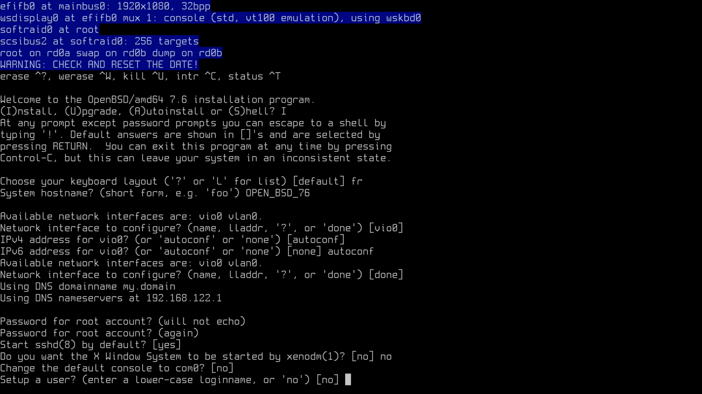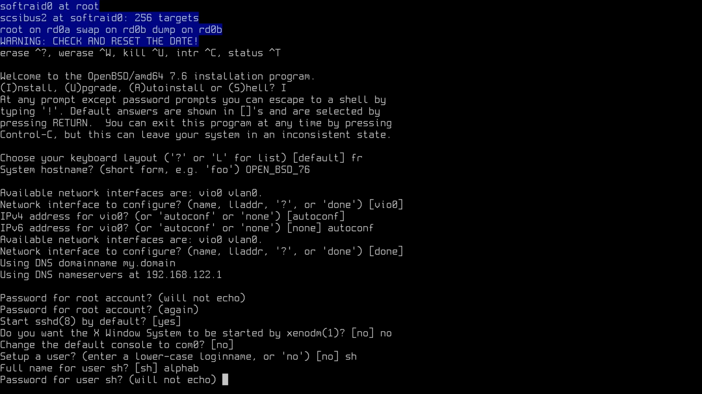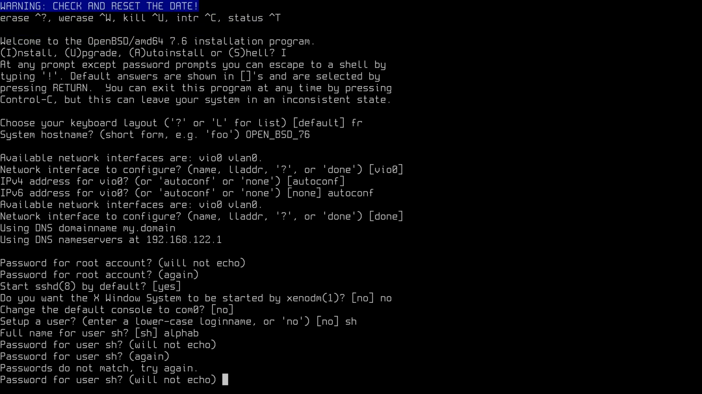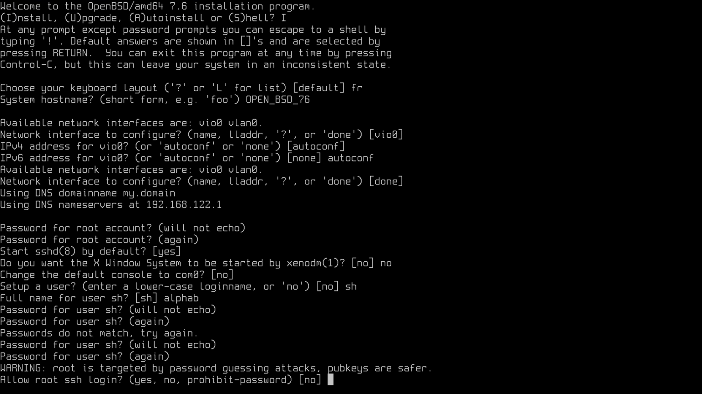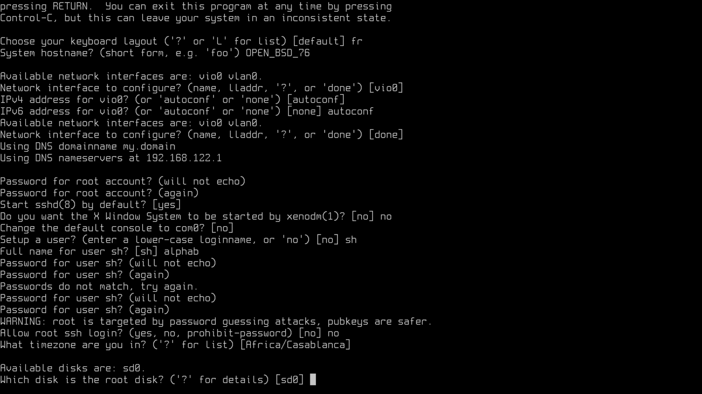We set up a user, just lowercase, and give it a name. I'm just going to name it alphaB, and a password for that user, and retype the password again. Okay, I typed it wrong for some reason. And no. Set up the time zone, that's fine. And the disk is sd0.